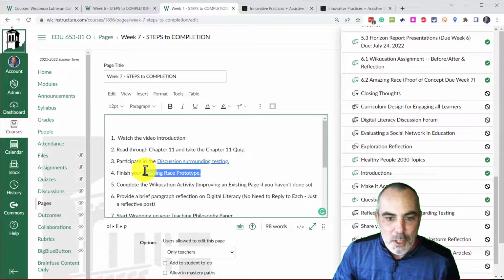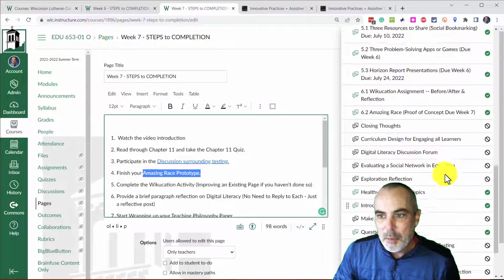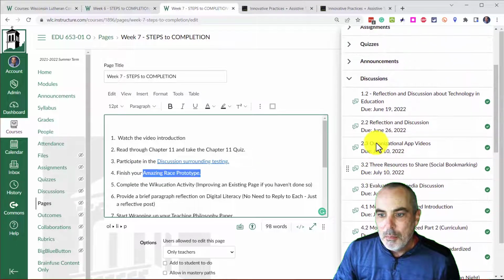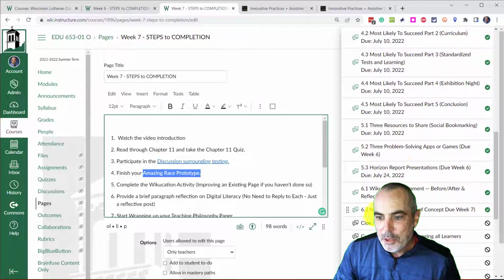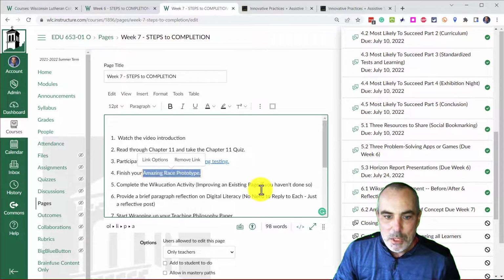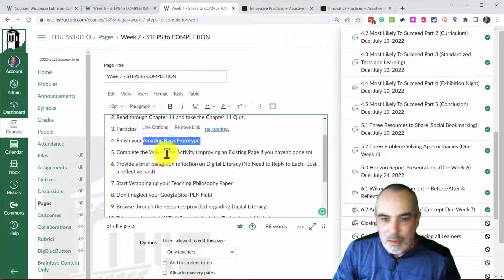I have this Finish Your Amazing Race prototype. That's an assignment, but it's actually a discussion where I'm having them put it in, and I'm pretty sure it's 6.2, the Amazing Race prototype. Complete this next activity.